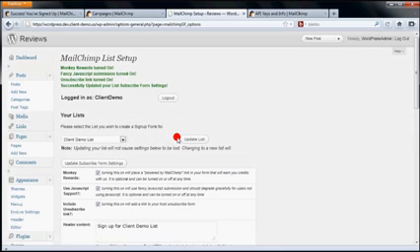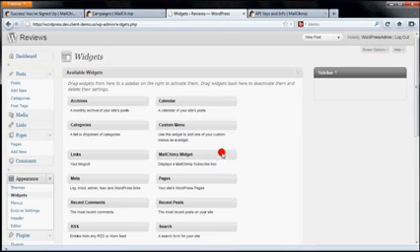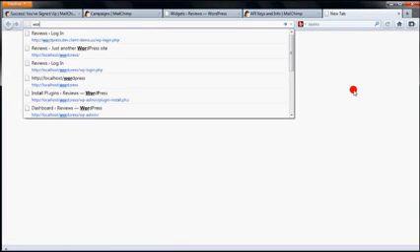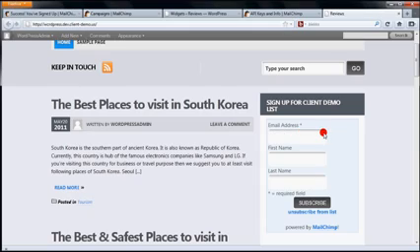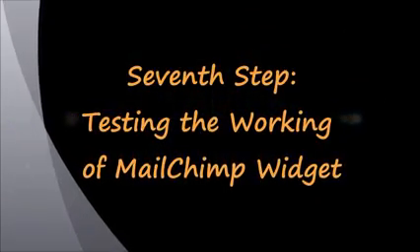Now, click on the Widgets option in Appearance panel to add MailChimp widget to the sidebar. Drag the MailChimp widget from the available widgets to the sidebar. Visit your website in a new tab. This will show the MailChimp widget at the selected location. If you do not like its format, then you can customize it by editing CSS from the MailChimp setup in the WordPress dashboard. Let us move to the 7th step to test the working of MailChimp widget.